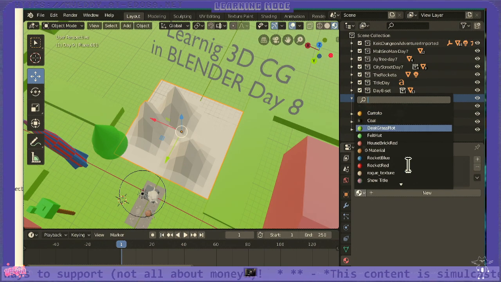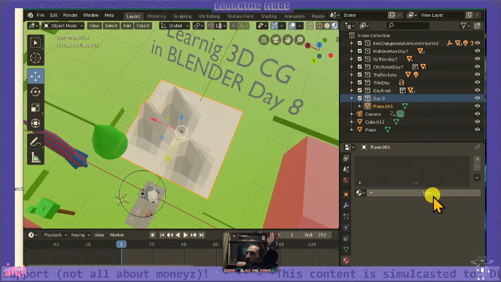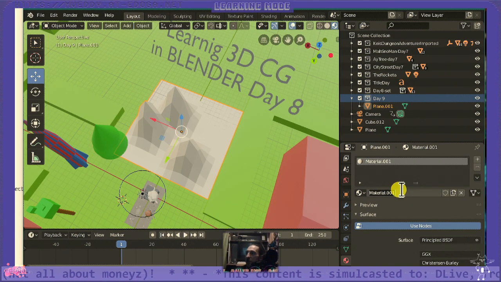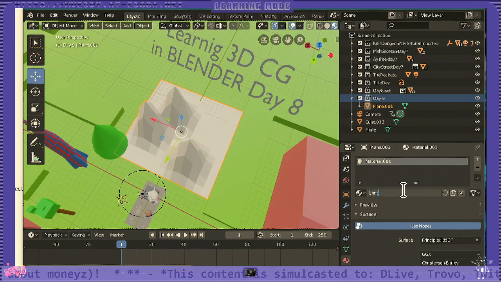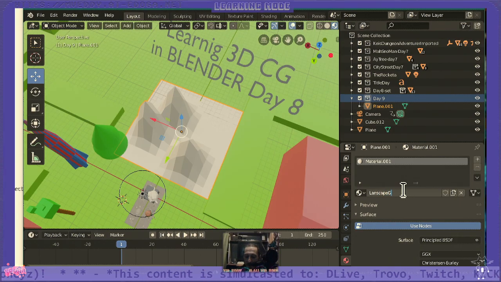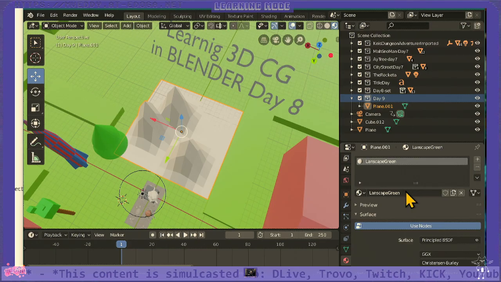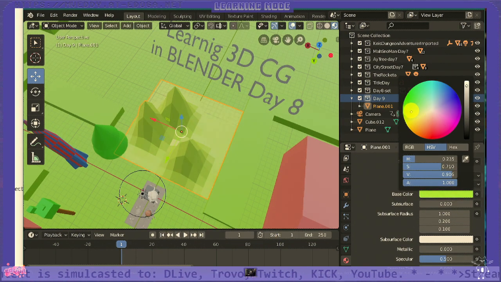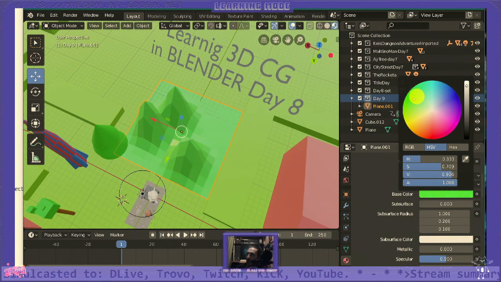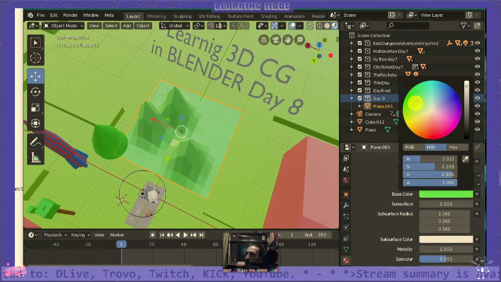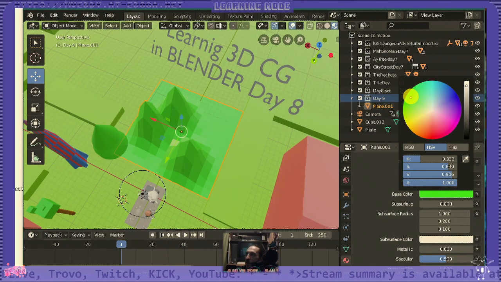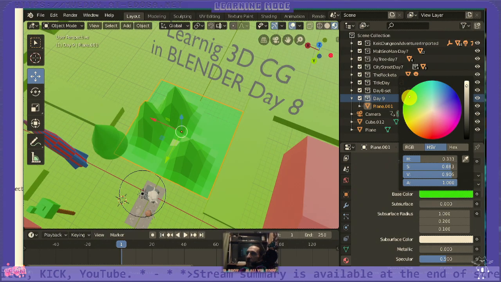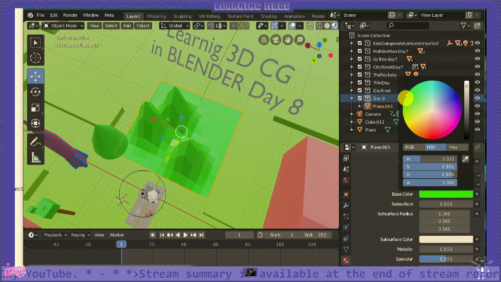So I'll add a new material, new, name it landscape green, and select base color. I'll use control to snap onto the, what they're called, the primaries in the color cycle circle. Like this.